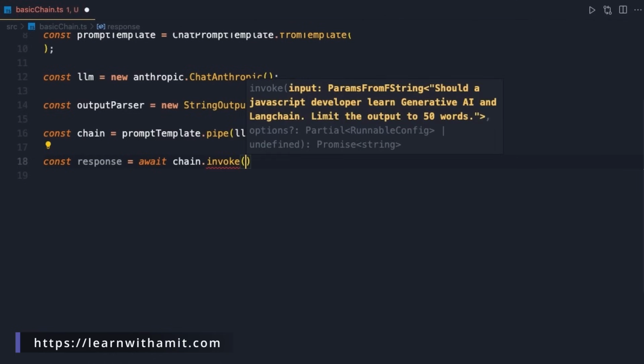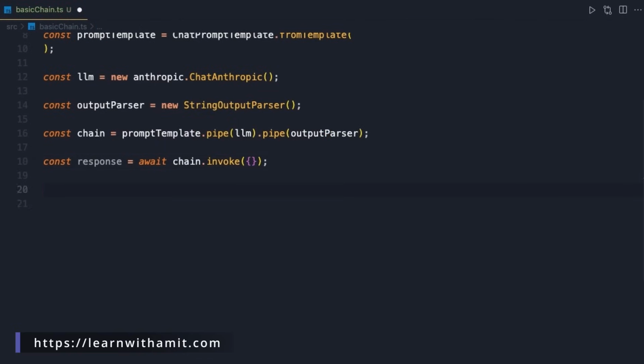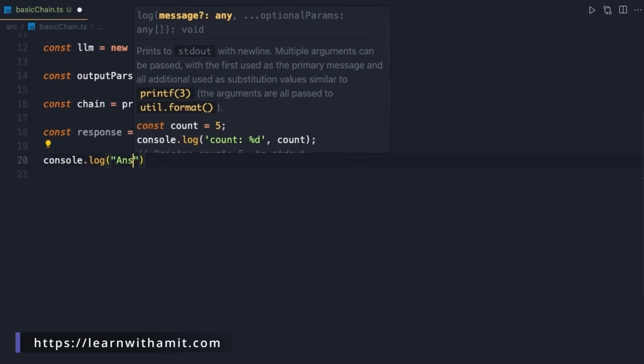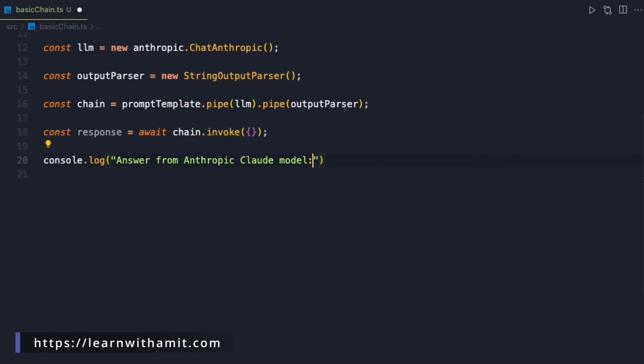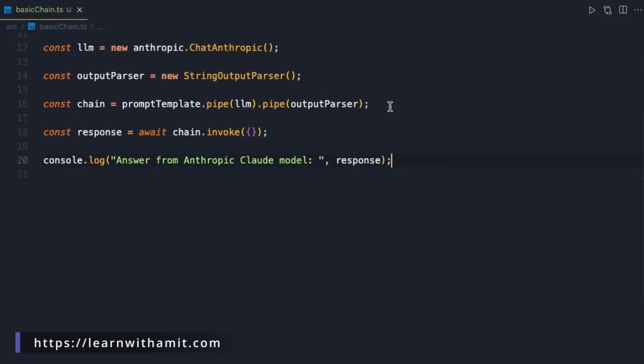Since we don't have any inputs for this particular prompt, in real life, you might have a prompt that takes some input, some variables that you can pass here. But in our case, we are asking a simple question, so we don't need to pass any inputs. So we will continue with an empty object here. And then finally, let's print the response, the output of the output parser, on the terminal. That's it. So now we have our code ready and we can start to test it.